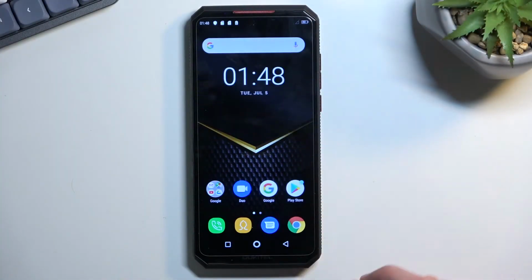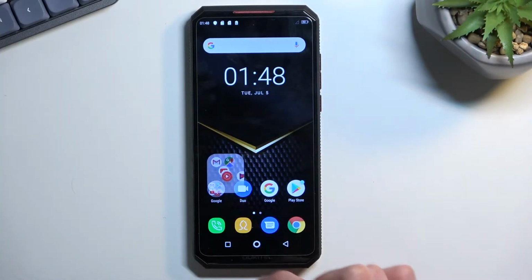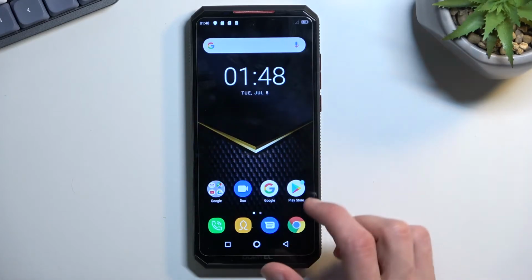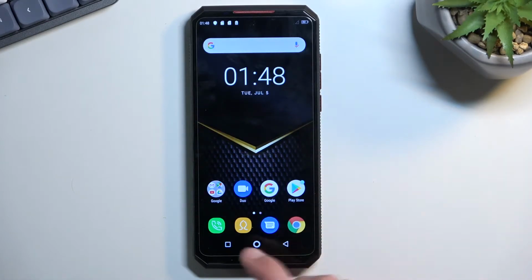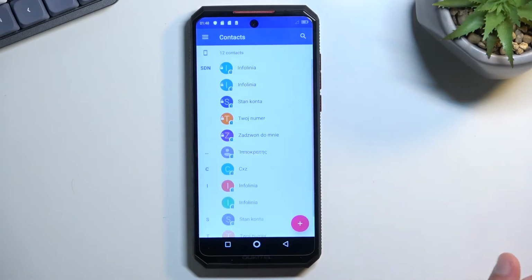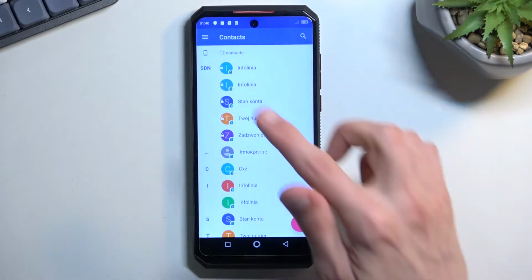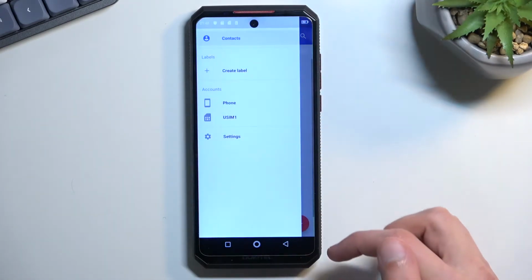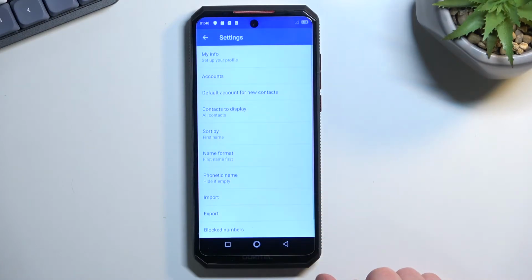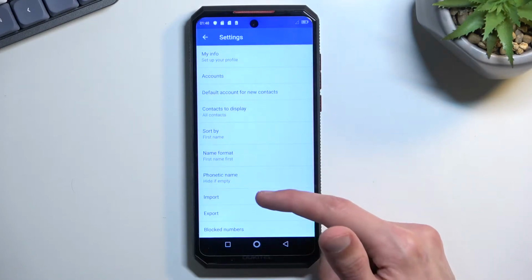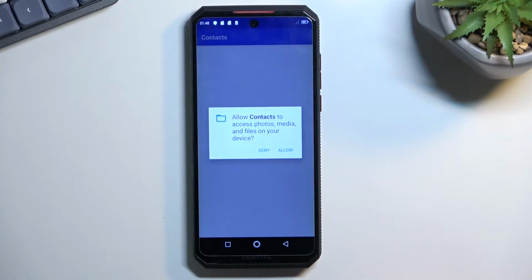So to get started, let's open up the standalone contacts application, which I do need to first find. There we go. From here, tap on the three bars and navigate to settings. Somewhere at the bottom you will find the import option.